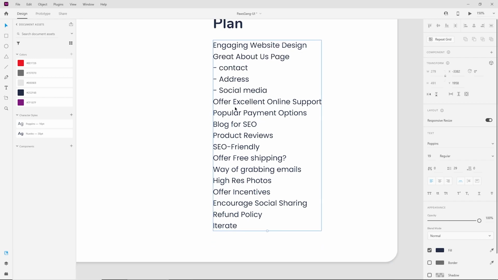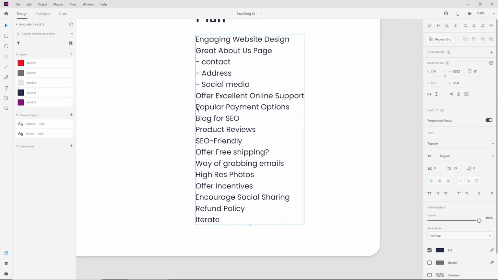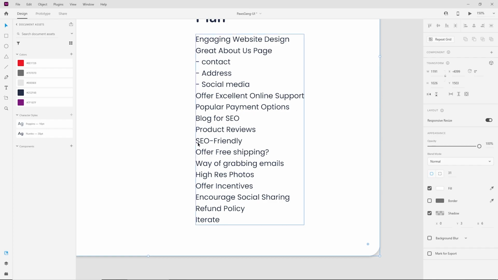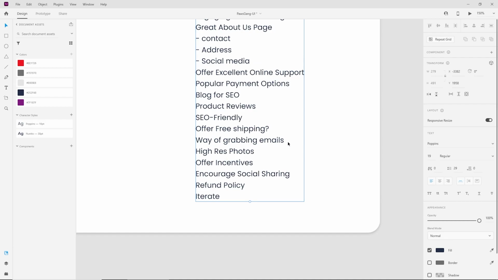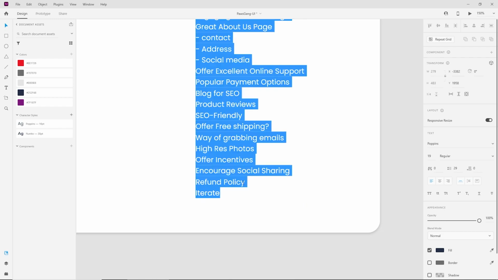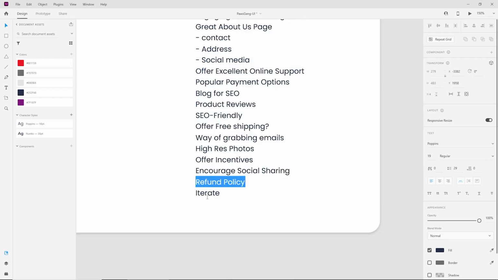And then we want to have offers, excellent online support, which I'll show you how we can achieve as well. We can have popular payment options. A blog for SEO is great to have. Product reviews, SEO friendly. Our website needs to be SEO friendly, so we need to think about this as well. It might be nice to offer free shipping just to compete with bigger websites. We also need a way of grabbing emails. We need high resolution photos. We need some offer incentives, encouraging social sharing. And we obviously need some legal stuff like refund policy, copyright, and so on.